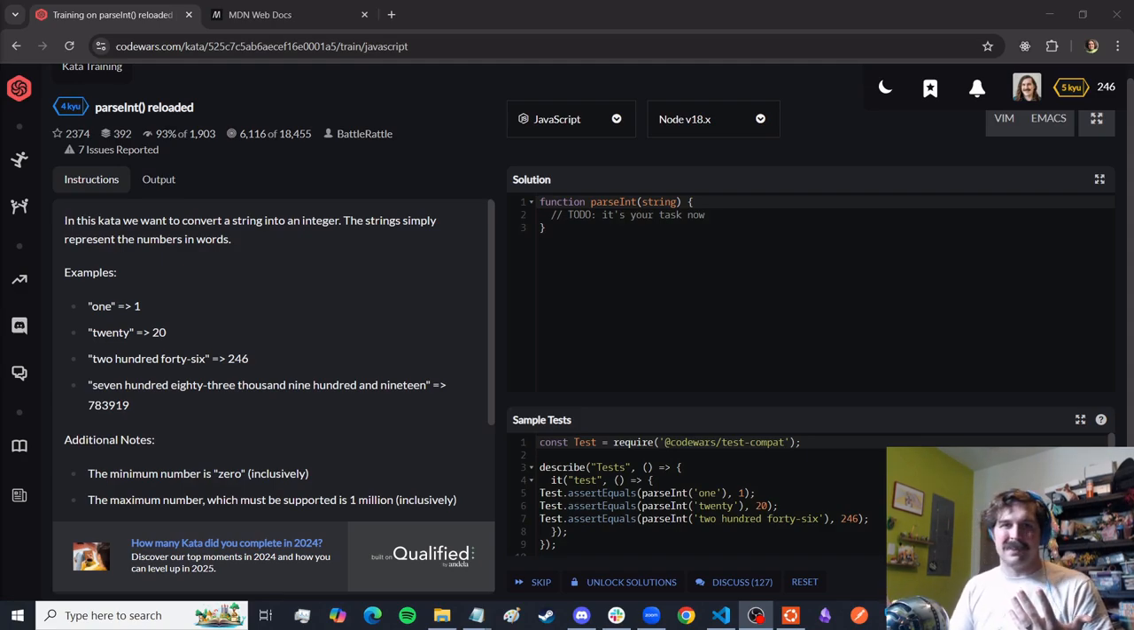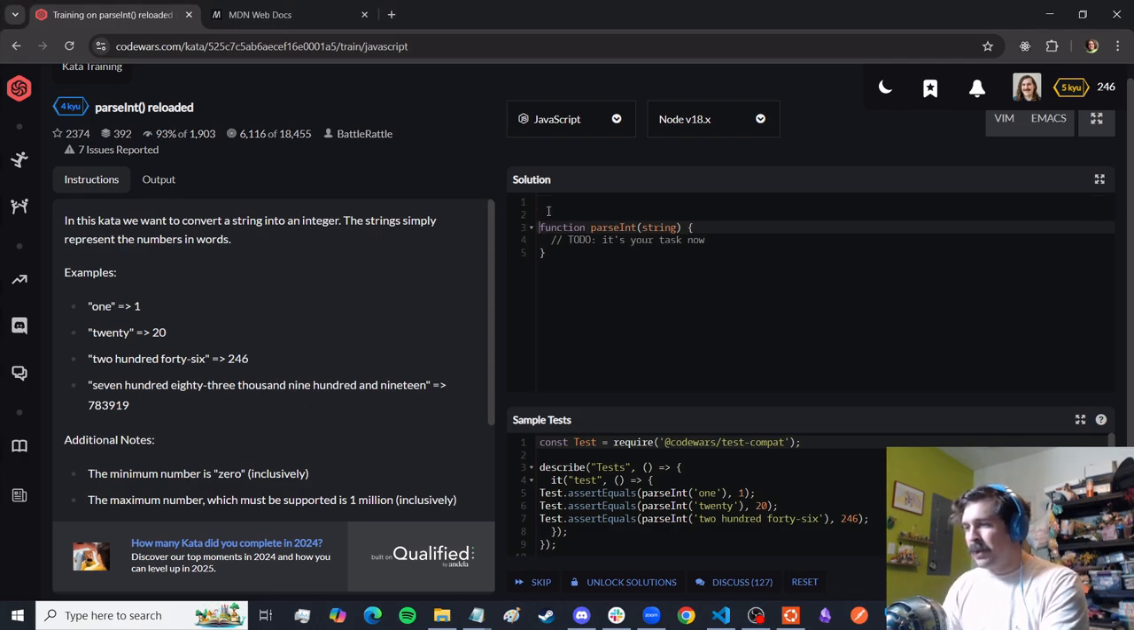So, join me as we tackle this problem on CodeWars called parseInt. So let's read about it. In this kata, we want to convert a string into an integer. The strings simply represent the numbers in words. So for example, the word one becomes the number 1, twenty becomes the number 20, and so on and so forth. And you see here it's a little complicated, so I'm going to whiteboard, leave myself a little note because I'm going to full screen this later.